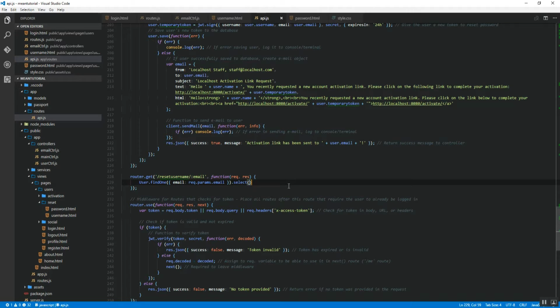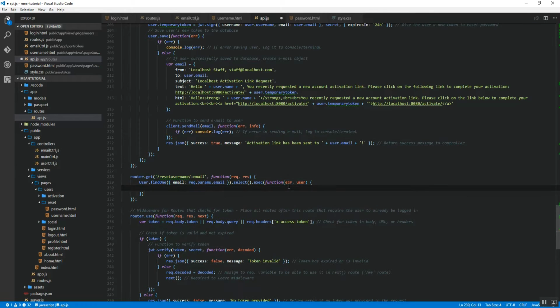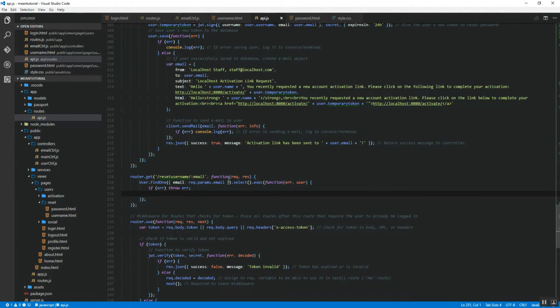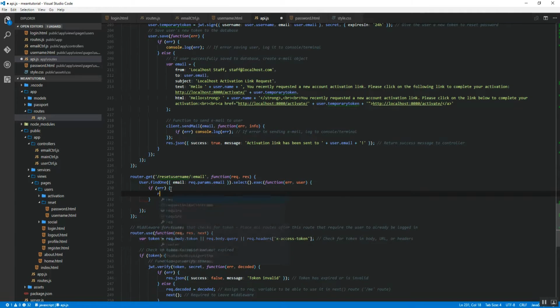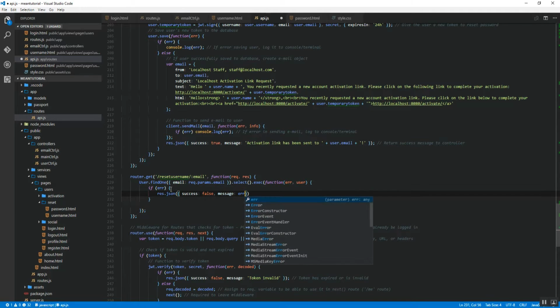And then we'll say execute function. That will either give us an error or the user. Of course, if error, throw error. And actually what I'll do is, I'm not going to throw the error, instead I'll say respond with JSON. Say false message error.